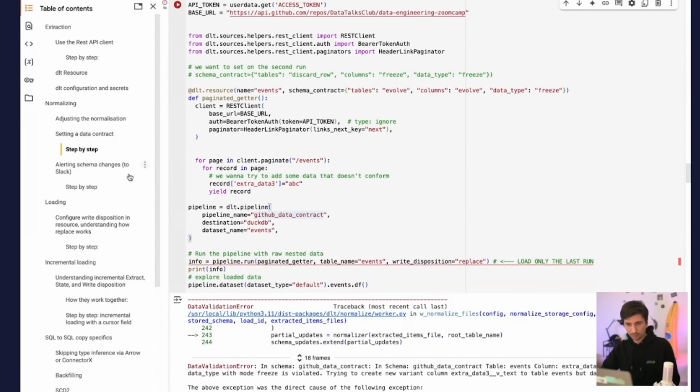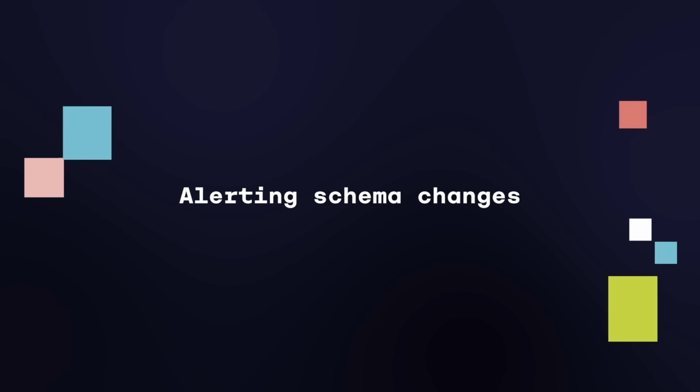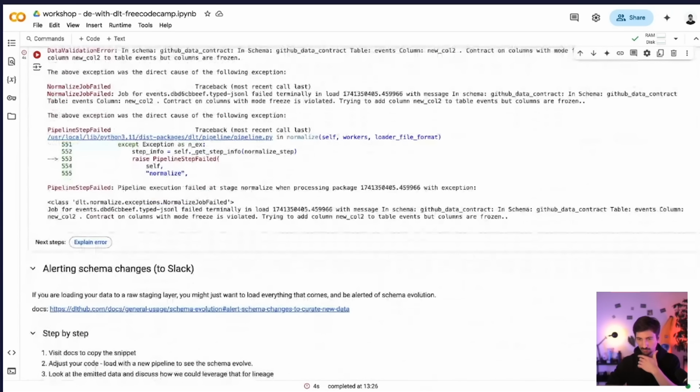Anyway, next we'll talk about alerting schema changes, so you know when you have a change that it exists and you can do something about it. Now this is for data contracts, but typically you would just want to receive the data as it is, because that is the truth, and decide what you promote to production from the raw layer.